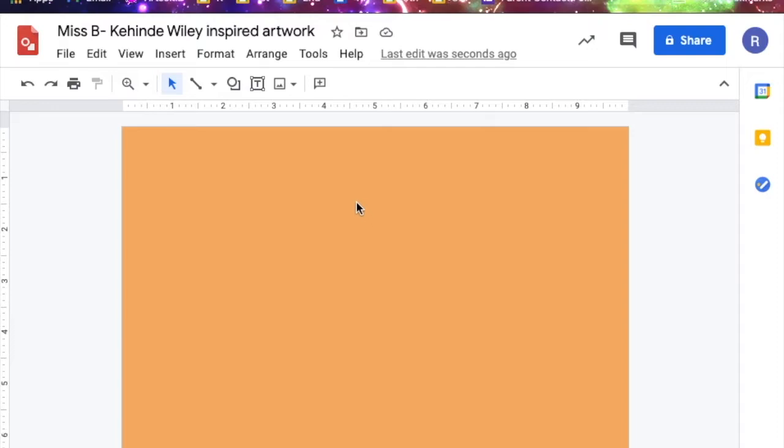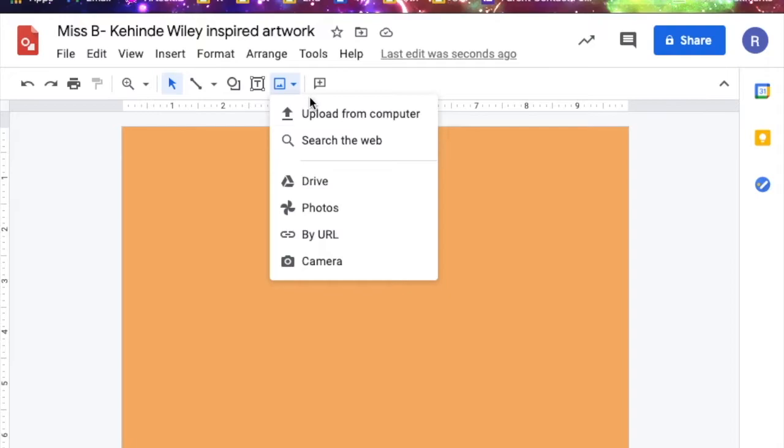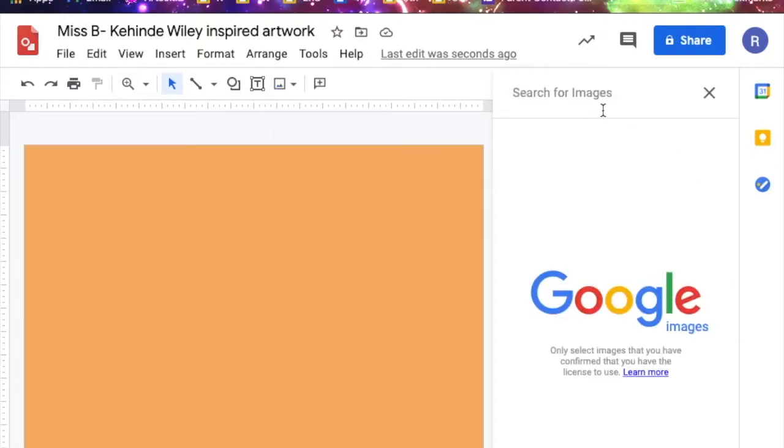Okay, so the first step was to input a picture of the person that I wanted to create my portrait of. And we had a couple different options to do that. As you can see, I'm going to click on this image tool at the top, insert image. You can upload a picture from your computer, you can search the web, or you can even take a picture using the camera on your computer. I'm going to use the search the web tool, but I know some of you guys wanted to do self-portraits, so the camera option would be really great for that.